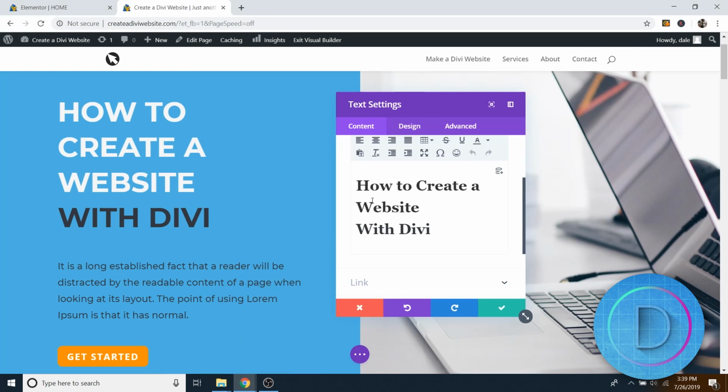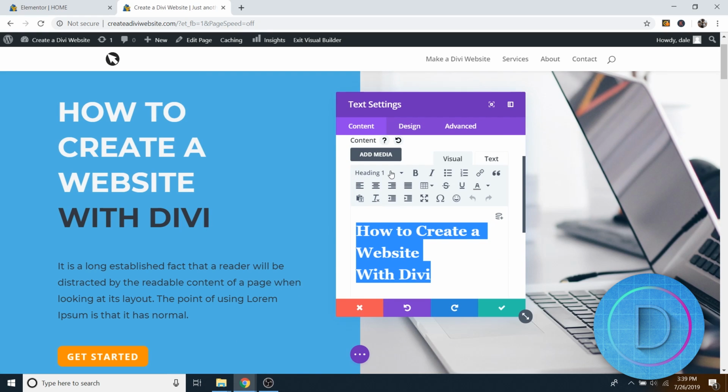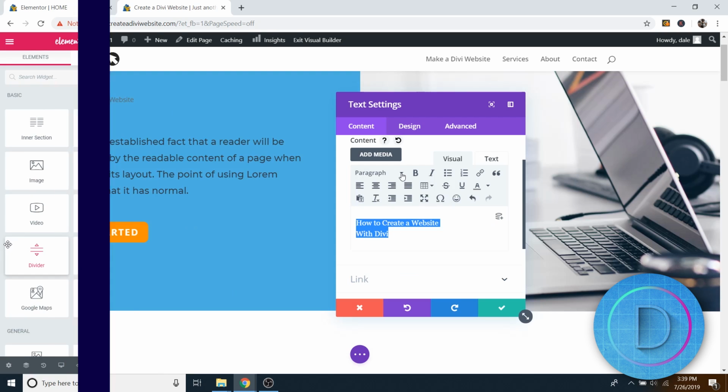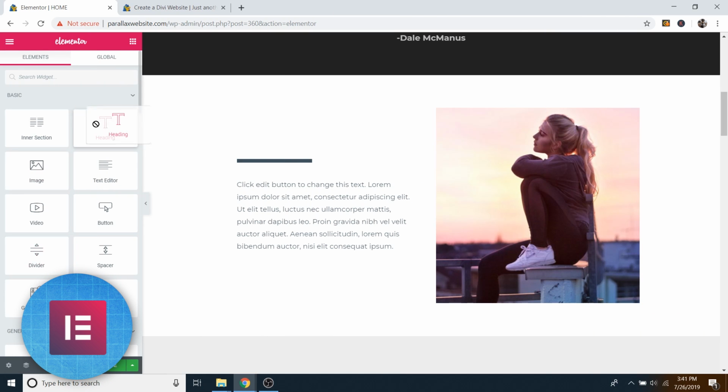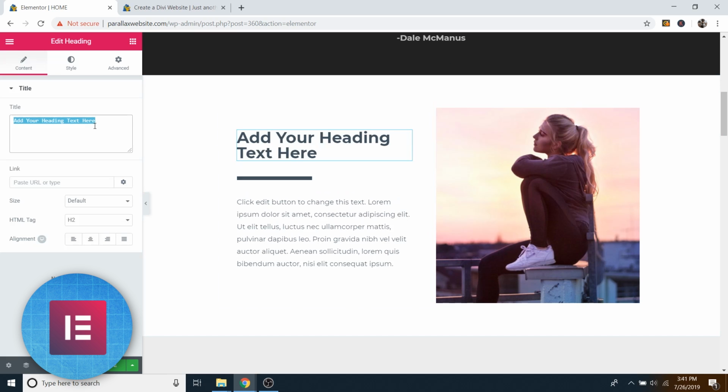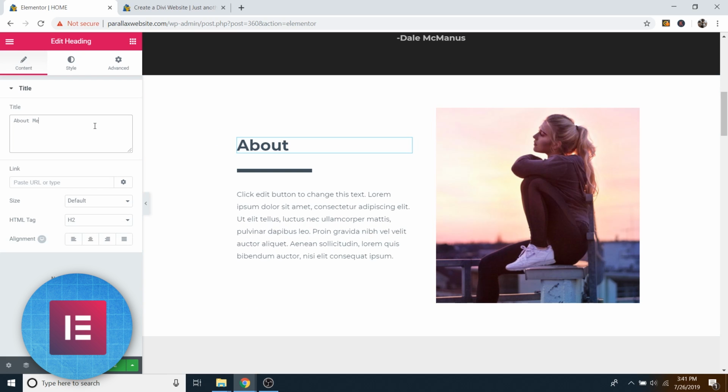Also, with Divi, it's slightly more confusing to separate heading text from paragraph text, because you edit them in the same place. While in Elementor, it has its own separate element just for heading text, which is a little bit easier to duplicate and edit in my personal opinion. So that's a point for Elementor also.